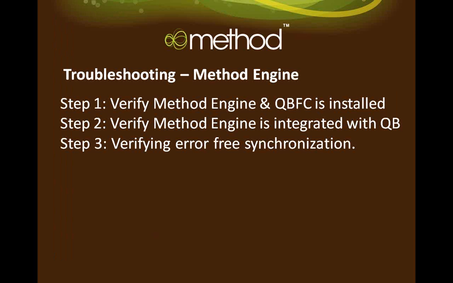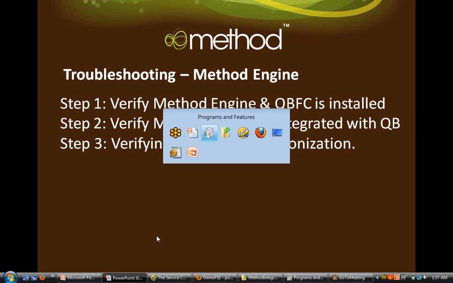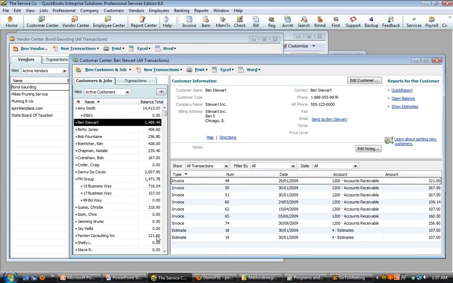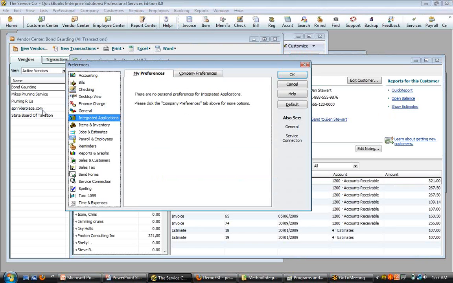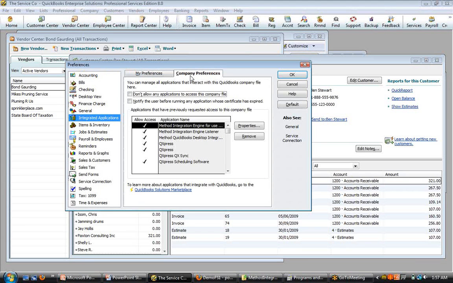Verify method engine is integrated with QuickBooks. Again, very similar to the listener. In QuickBooks, Edit, Preferences, Integrated Applications, Company Preferences, and you will see here that the integration engine is in fact listed and it does allow access.